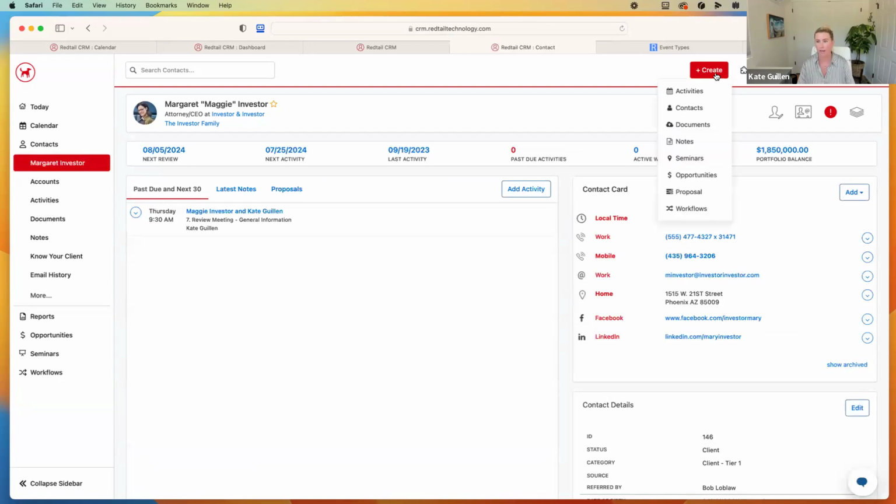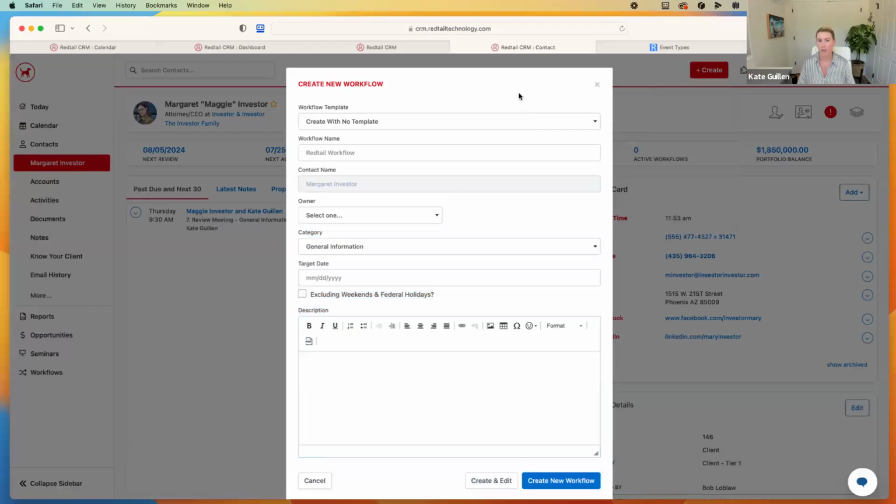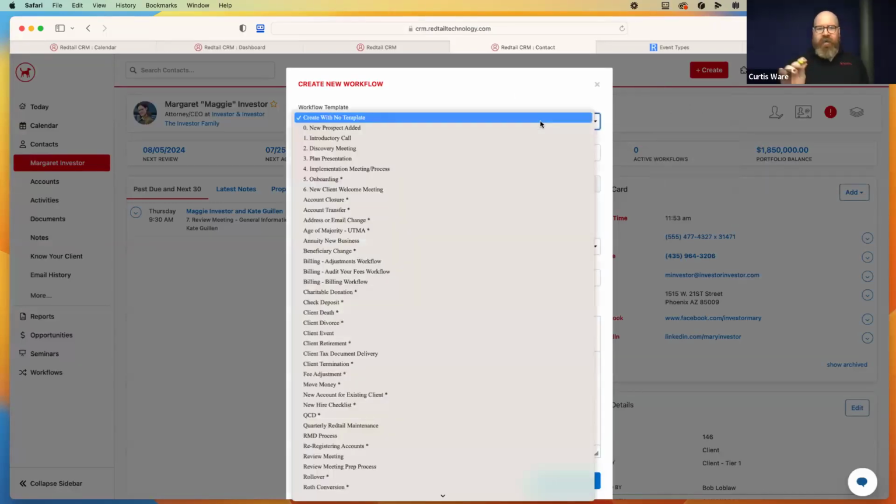So we go to this quick add button here, go to workflows. There's a question here. Can you use workflow templates while they're under construction? No, don't do that because they're under construction. They're not complete. The only ones that'll show here are marked as active. If it's under construction, it will not show as a template.